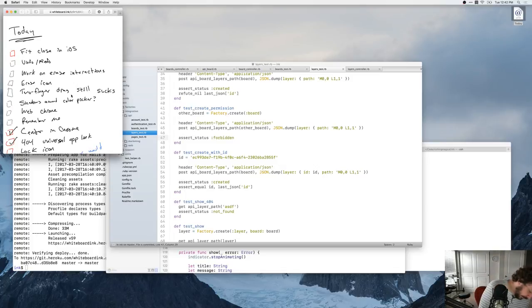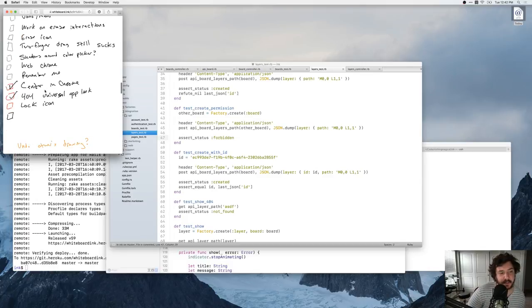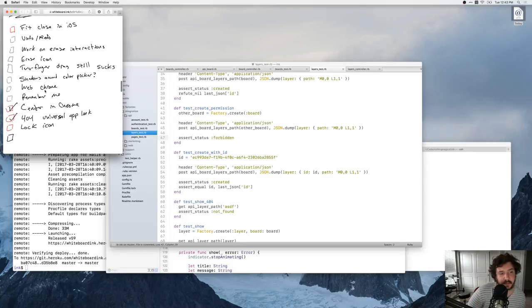I'm gonna erase this. What was I about to add? Darn it. Well, I'll add handoff.